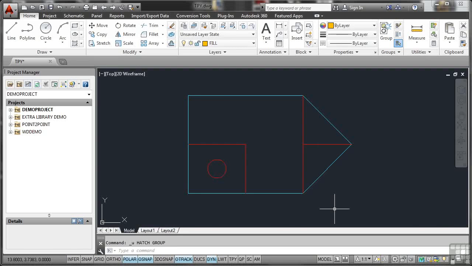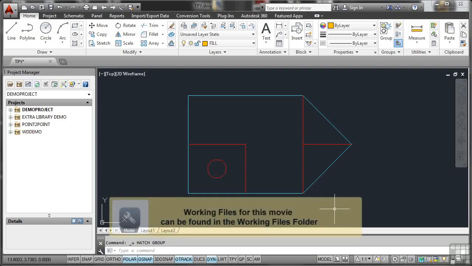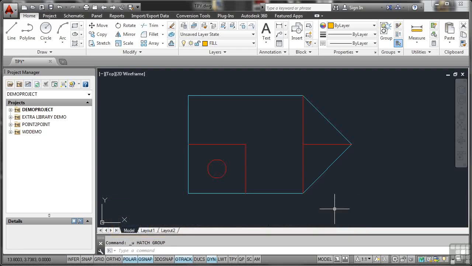When you're working with AutoCAD Electrical and you're creating perhaps schematics or panel views, anything in AutoCAD Electrical, you might want to use something like a hatch or a solid fill to highlight an area on a drawing.